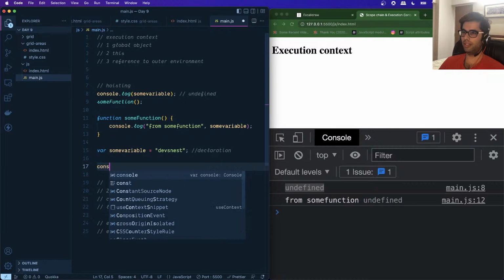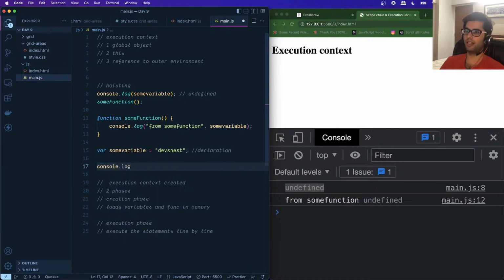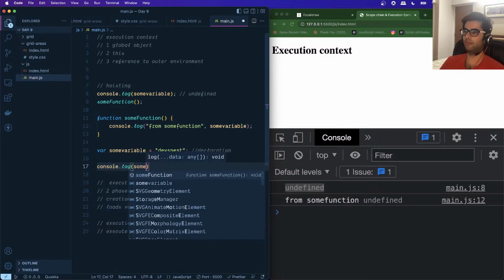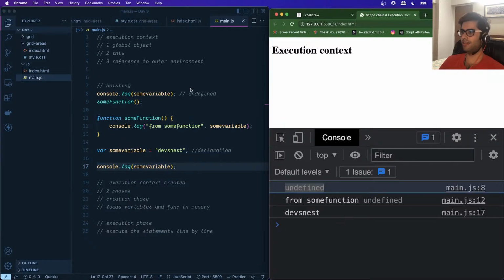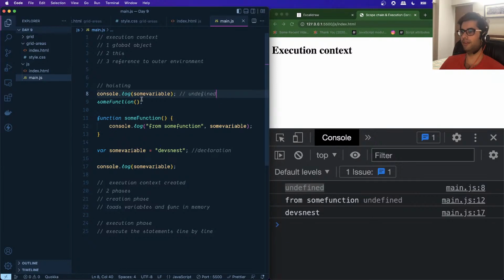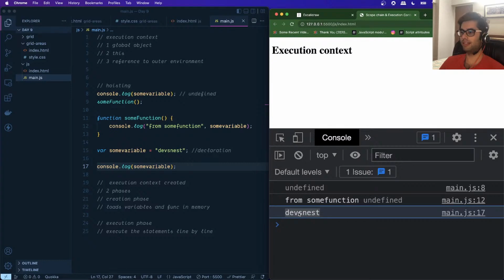Now what if I write a console.log statement over here and print some variable right now? Okay, you can see that initially for this statement it is undefined. Now this function invocation has happened, still it is undefined. Then it has executed this statement, which is basically setting the value to this variable, and the value is Devsnest. And then when we're calling the log statement, it is printing the result as Devsnest. All right.